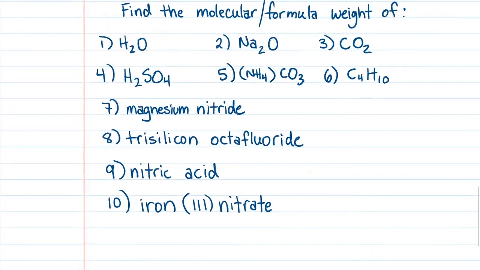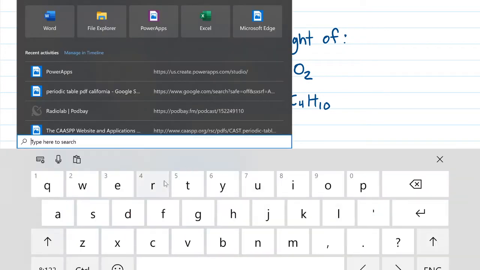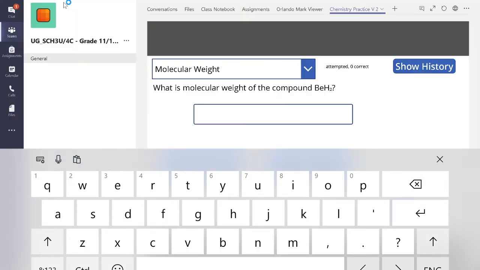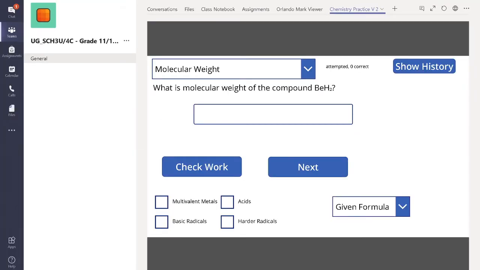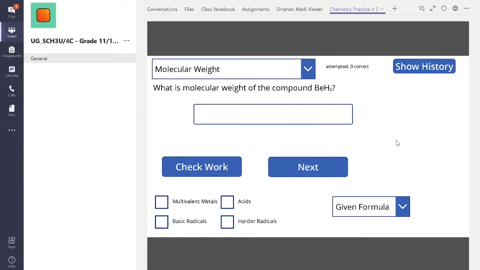All right, so you can do this homework, and I will put the solutions to that homework up online so you can test it. But to give you another option, if you prefer, I've also put some questions on the Teams app. So if you go to Chemistry Practice V2, if you look here where it gives you types of questions, you could pick molecular weight. And it'll make questions for you all day long. And to start, it'll give you the formula, which is nice and easy. It's like sodium bromide there.